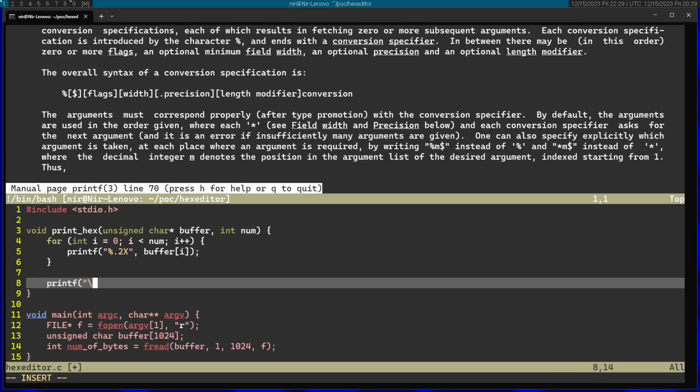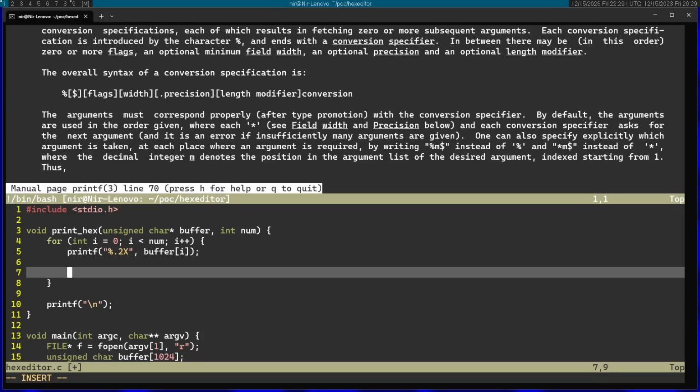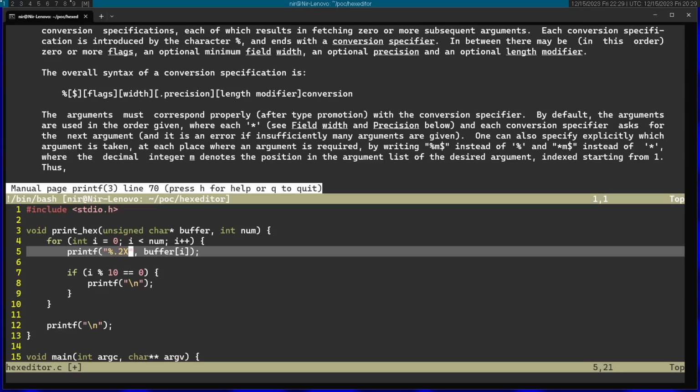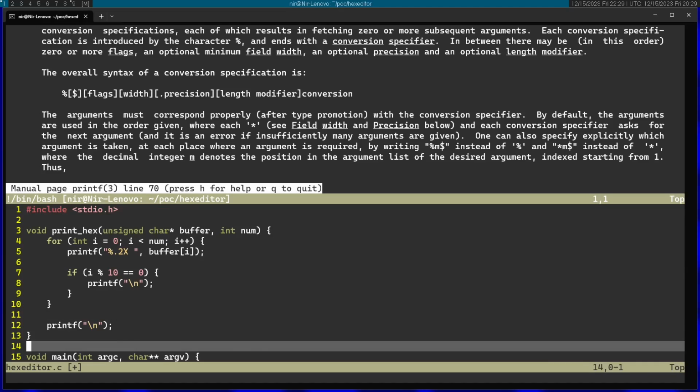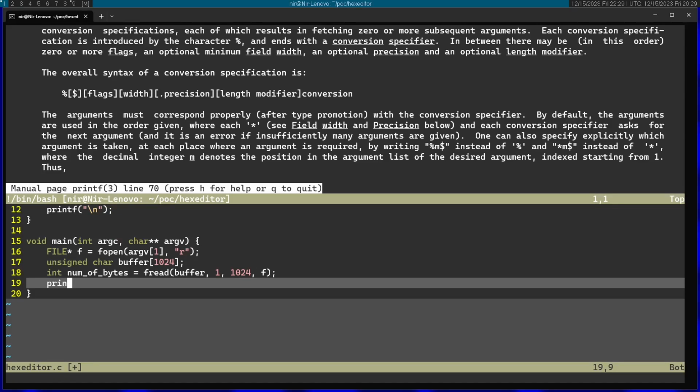Let's finish off by printing a new line over here. And also let's print a new line every 10 values. Another important thing, I'm going to add a space over here so it'll be more readable. Now let's go ahead and use this function right over here.